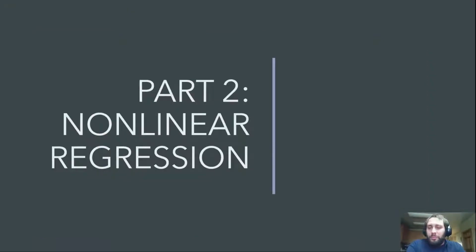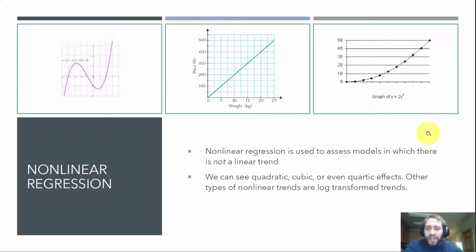All right, students, welcome to part 2, where we're going to be talking about nonlinear regression. So nonlinear regression is essentially the regression that's not linear, and it's exactly there in the name. It's regression where it doesn't follow a linear trend. So essentially, we can see a quadratic, or even a cubic, or even a quartic effect. Other types of nonlinear trends are log trends, form trends, and so forth.